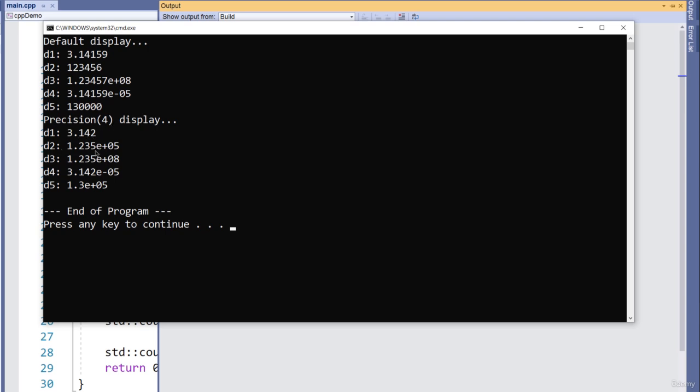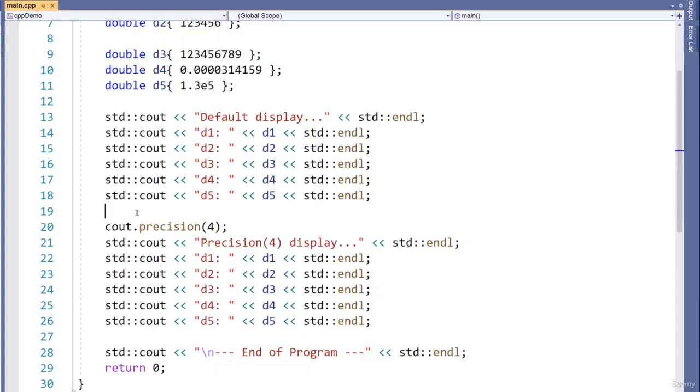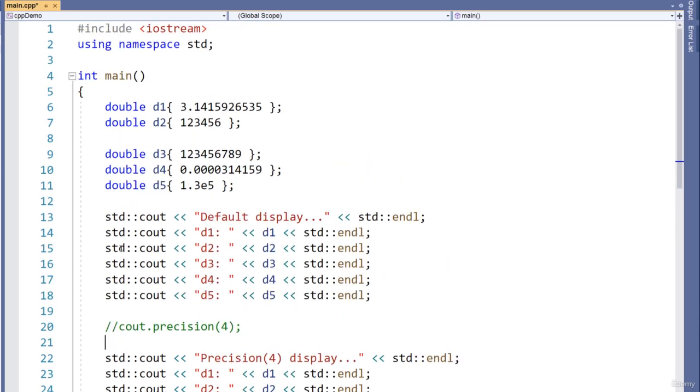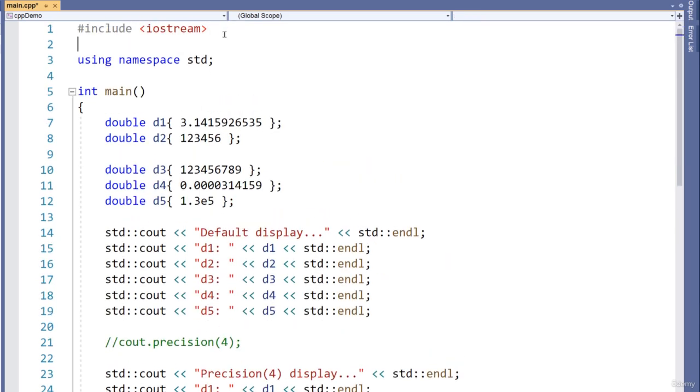Double 2 is actually going to get displayed in scientific notation now, whereas with the default display that will not, because we had a precision of 6 by default. Again, the precision is 6. Even D5 now gets displayed in scientific notation, basically in the same way that we initialized it, 1.3e plus 05 right here. But there's a different way of setting the precision, and that is using the standard setprecision function, which is in the iomanip file.